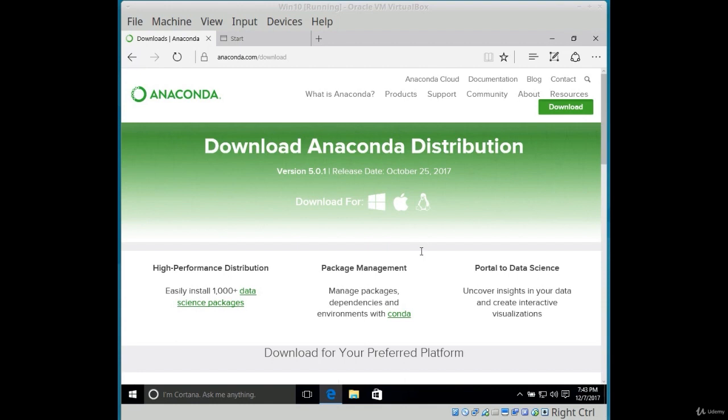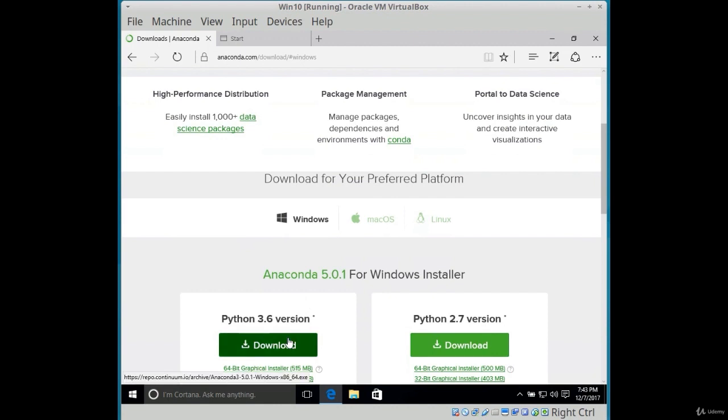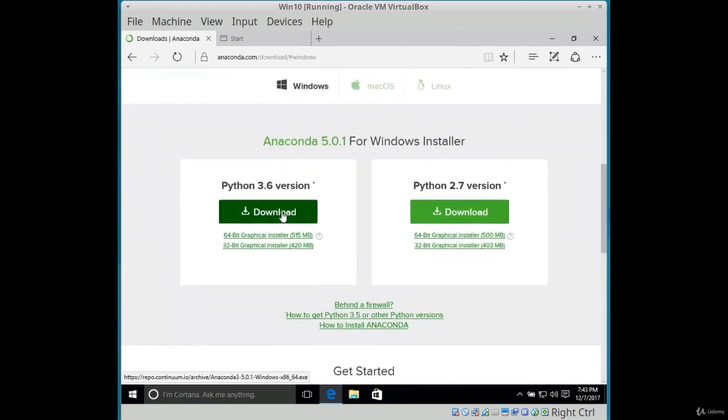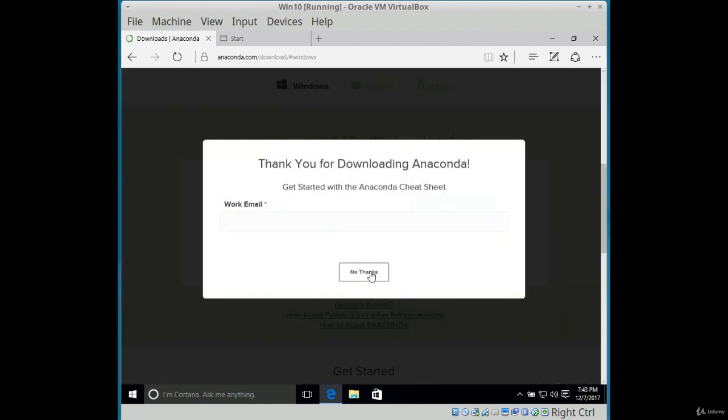So the first thing we're going to do is go over to the Anaconda website. That's anaconda.com/download. Scroll down to the Windows section and click on either Python 3.6 or Python 2.7. Or if you're watching this lecture in the future and there's a new version, get that.